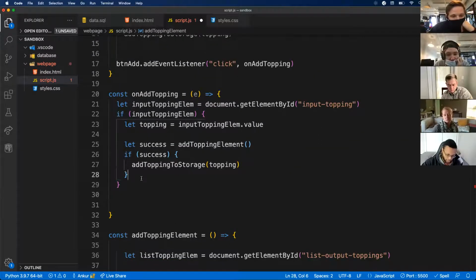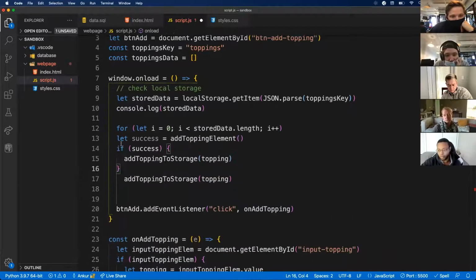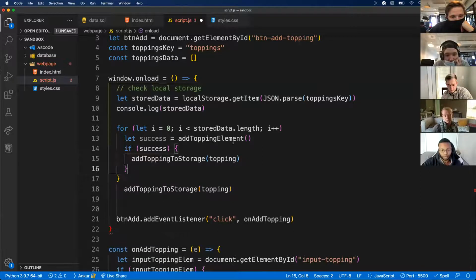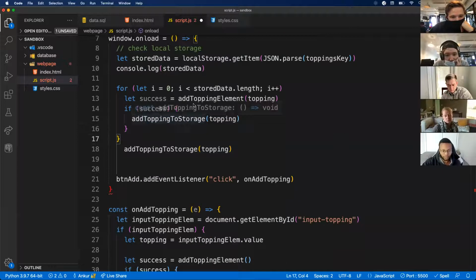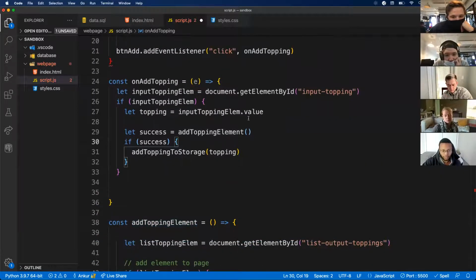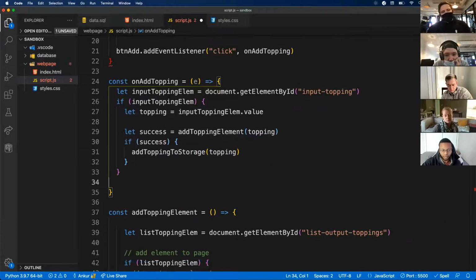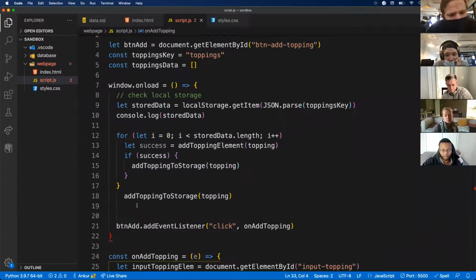Okay, so this is one thing we want to do. But for our loading data case, we just want to call both of these. So let success. I want to add the elements for topping and add the storage. So I guess add topping to storage can be part of this function, but since I've broken them apart, I'll keep them apart. Topping. Oh, I see. That is why I needed it.